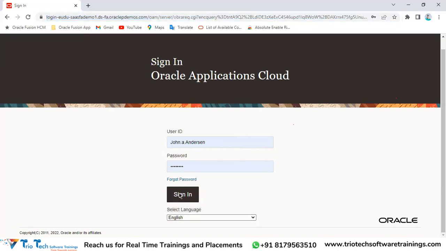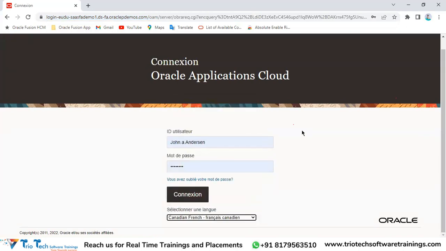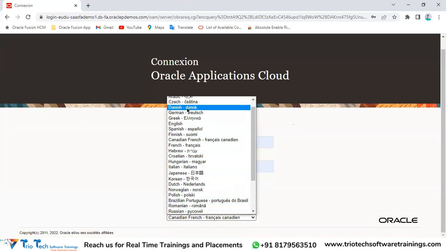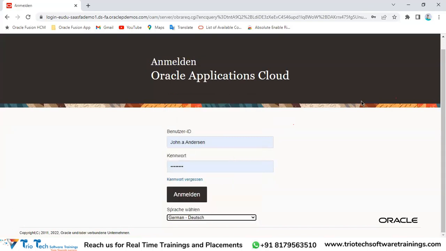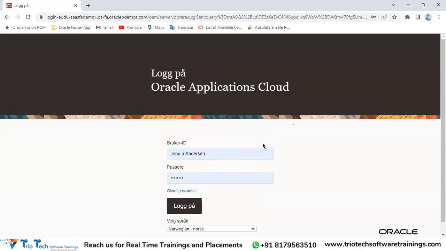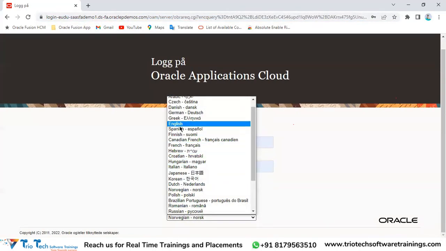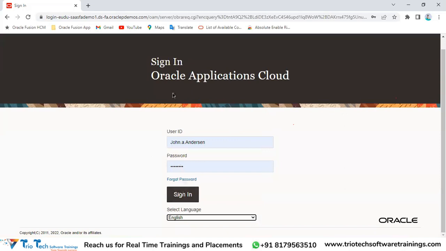Currently, by default, it comes in English. Let's say I change it to Canadian French. Now see, things got changed. The User ID name changed, this changed, and even the sign in option changed. Or if I go with German, now my screen got updated accordingly. Or if I go with Norwegian, then accordingly it changed. You can access the Fusion application in the language you want. I want it in English only, so let me keep it in English. Now everything came back in English.